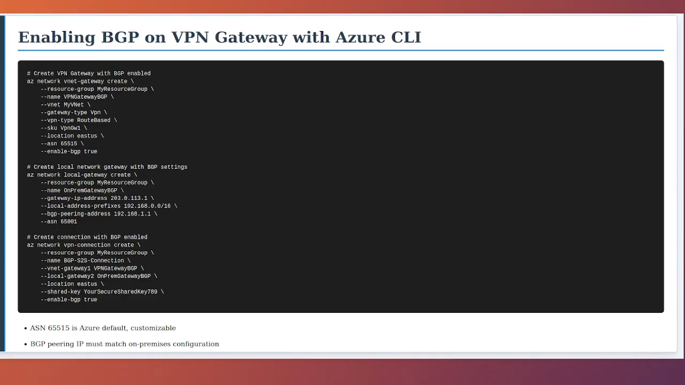The BGP peering address parameter sets the BGP peer IP address of the on-premises router to 192.168.1.1. This is the internal IP address that Azure's VPN Gateway will use to establish a BGP peering session with your on-premises router. The ASN parameter specifies the autonomous system number of your on-premises network, here set to 65001. This ASN must match the configuration on your on-premises VPN device.